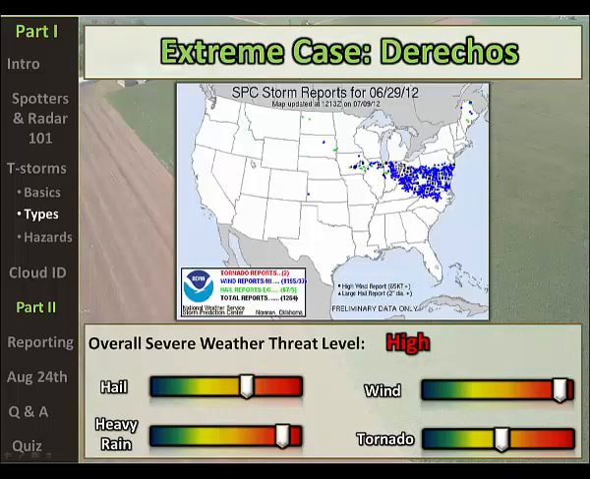And if we look at an extreme case of a multi-cell squall line, we're talking about derechos. These are multi-cell storms in the form of a squall line that's very organized, has a very long lifespan, and is associated with numerous and widespread reports of damaging wind.